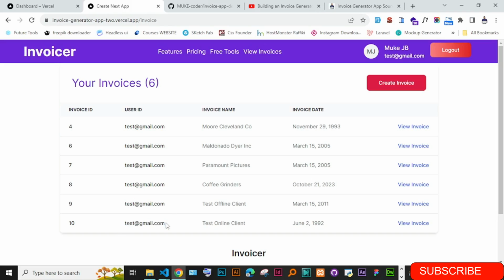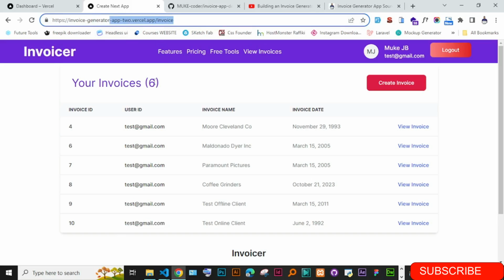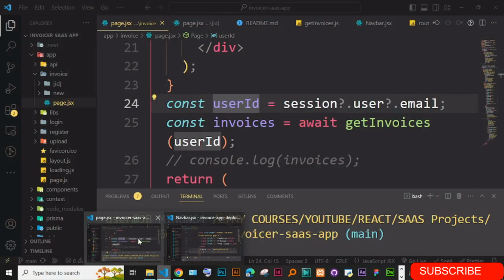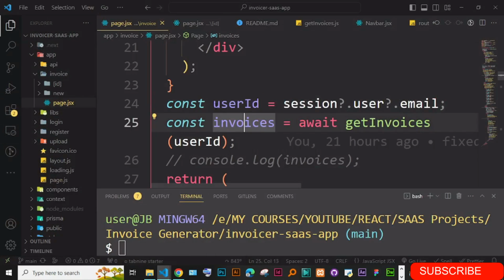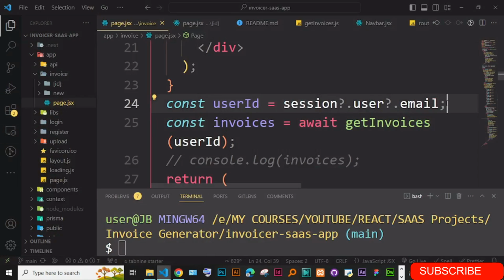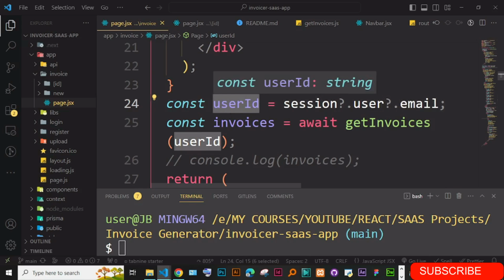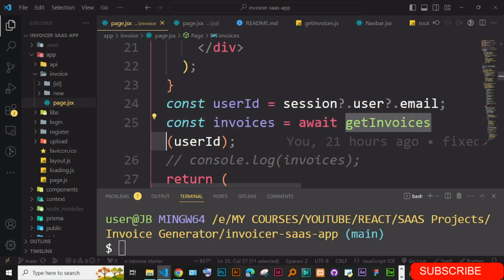So on this page, what I'm doing is getting the user ID from the session, and that's why I use the email. I get the email of the person as a user ID and pass it into getInvoices. This getInvoices takes in a user ID.